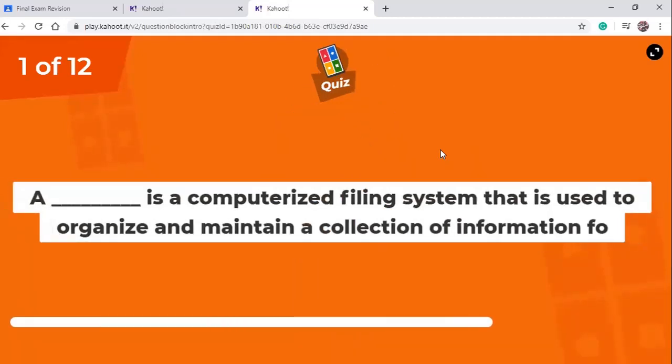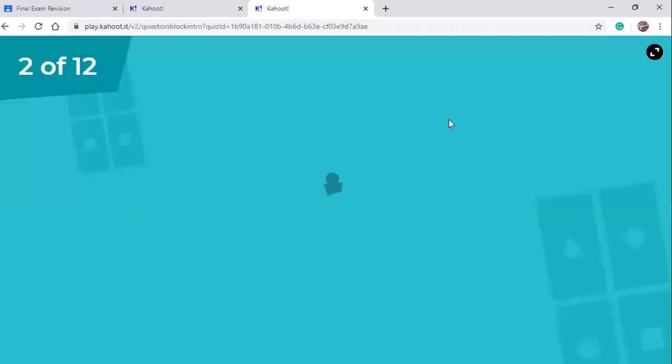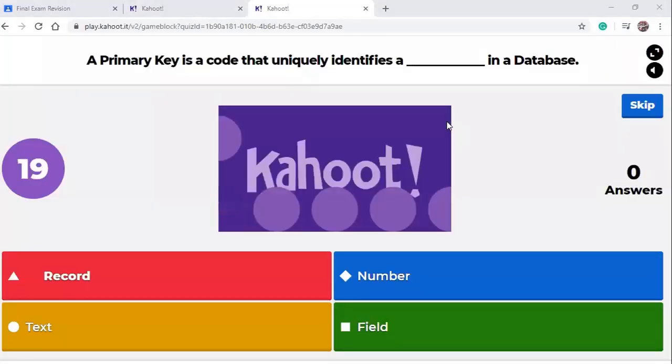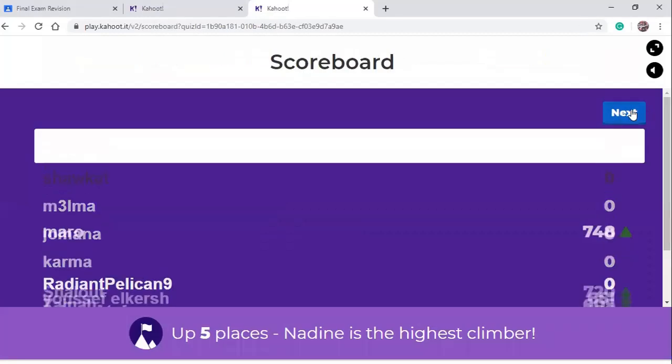Access is a computerized filing system that is used to organize and maintain a collection of information. It's a database. A primary key is a code that uniquely identifies what in a database? A record, a number, a field, text. A record. Thank you.